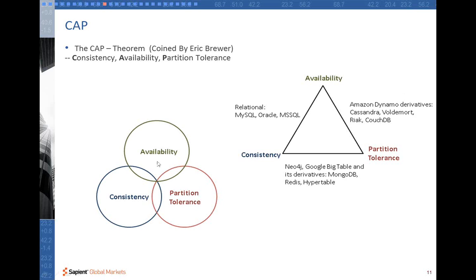So these three circles are trying to depict that they're not intersecting altogether. So it's the intersection of consistency and availability, availability and partition tolerance, and consistency and partition tolerance. Now this triangle is trying to tell us which systems score in which area.